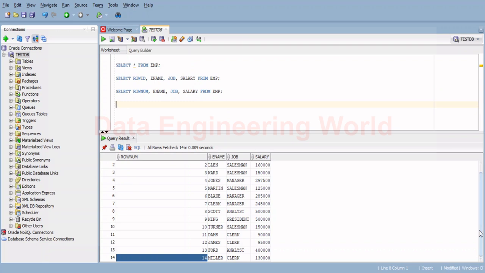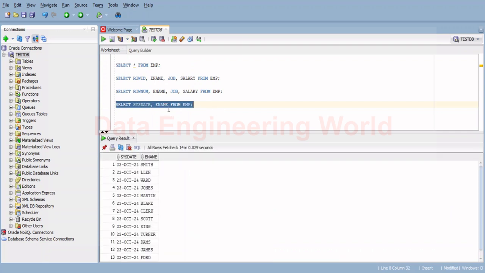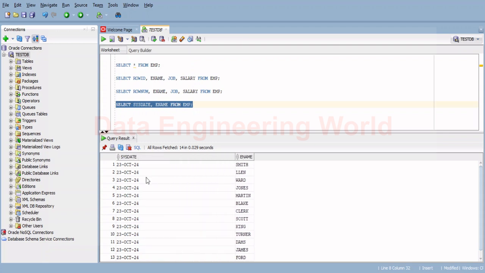Then we have SYSDATE, which gives us the system date and time. So let's go ahead and use this SYSDATE column with our employee table and see what we are getting. So we are getting the current date of the system, which is 23rd of October.